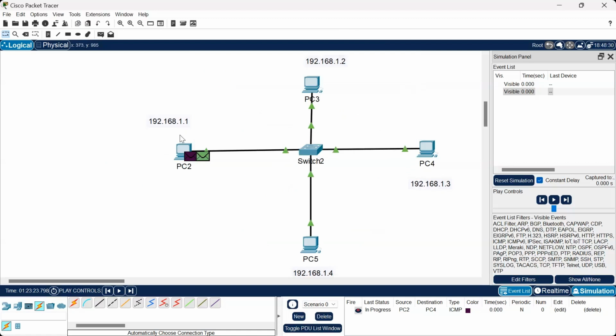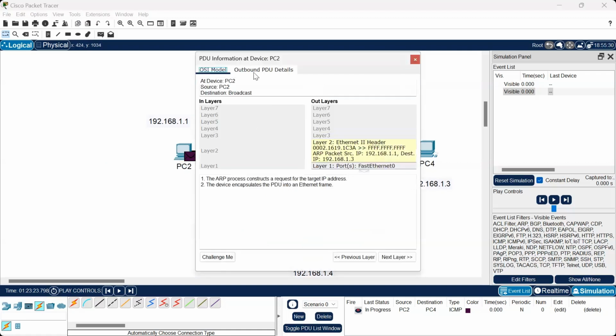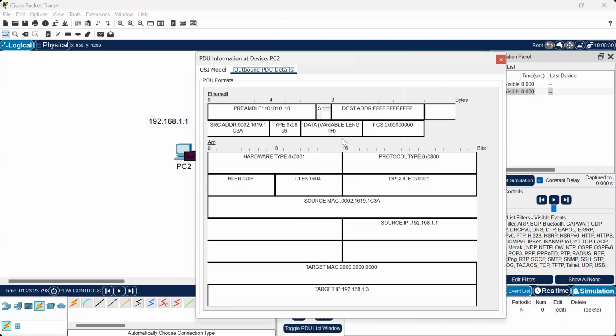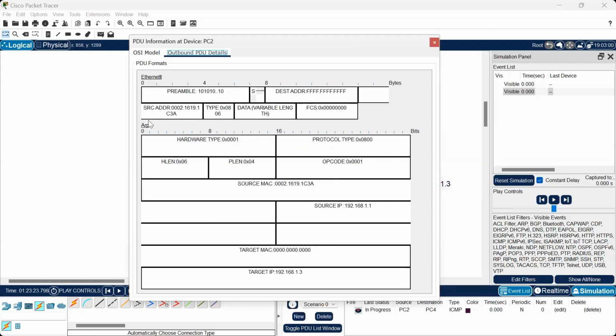So what will PC2 do? It will now ask PC4 for its MAC address. I said that it's going to send an ARP, which is a broadcast frame. Now let's look at this ARP. I can't even zoom into this more. This should be okay. So now this is our ARP here.